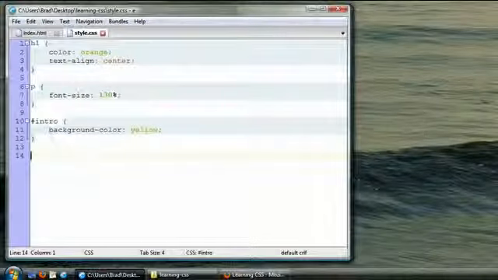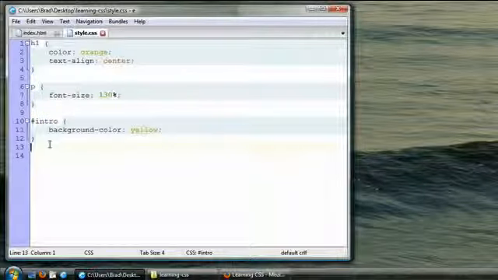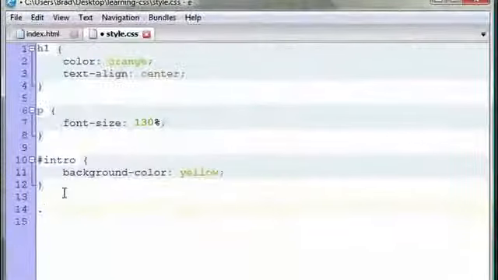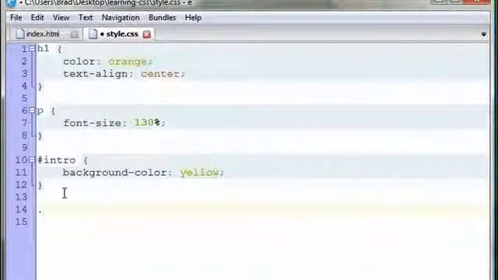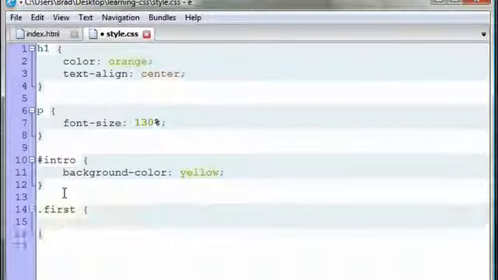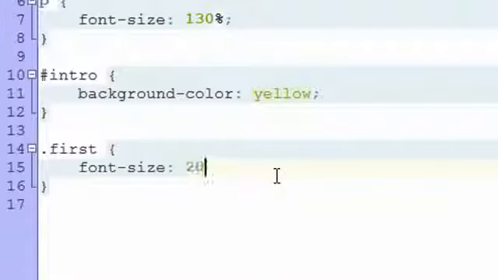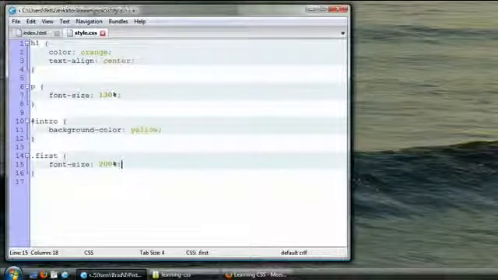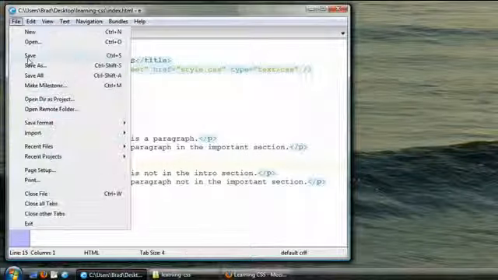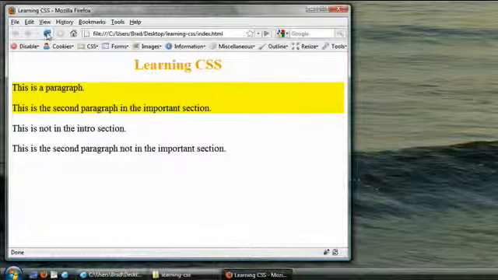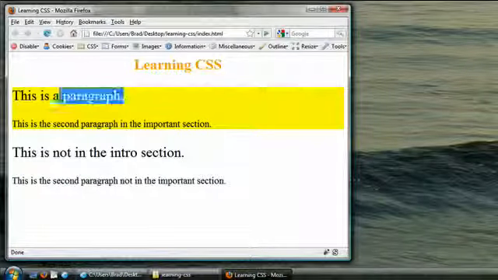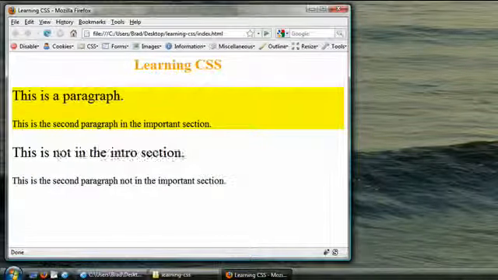Let's go over to our style sheet. Now, similar to an ID selector, a class selector begins with a period and then the name of the class. So first, begin our rule. Let's style our page so the first paragraphs are larger. Font size 200%. So we save our CSS file, we save our HTML file, we refresh our web browser, and the two paragraphs that have the class of first are larger.